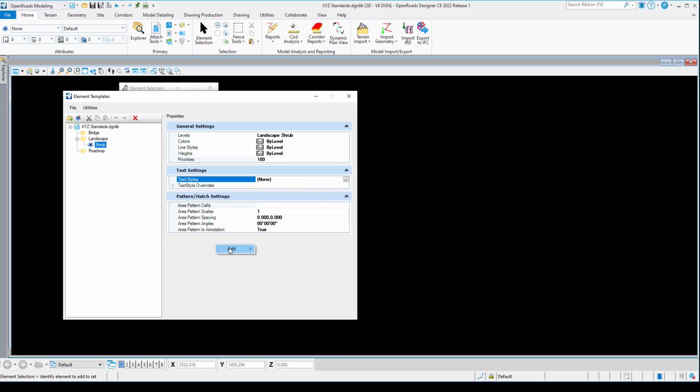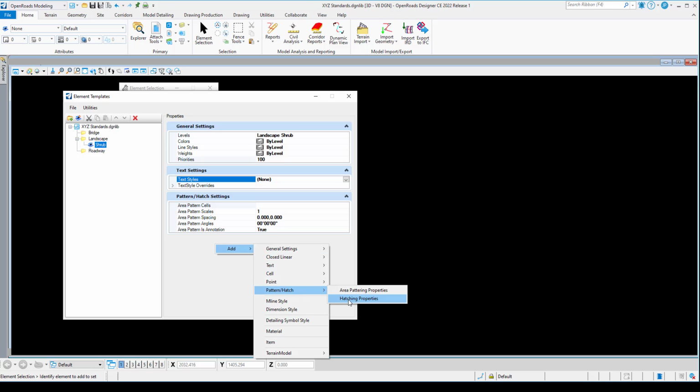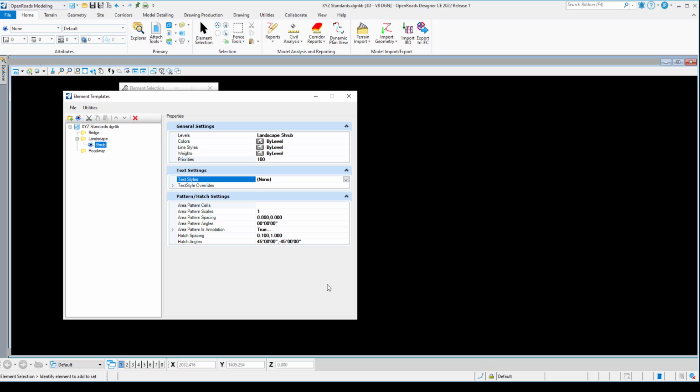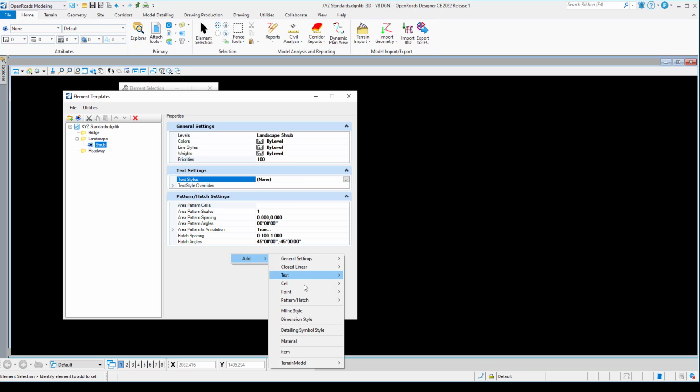If we right press and hold, I can go to add patterning and hatching. It's the same thing with hatching. So if I choose that, I can hatch, define the spacing, define the angle. If it's cross hatching, I can have both angles defined and so forth. We can come down to other things. If I was doing dimensions, I can define a dimension style like we did the text style.